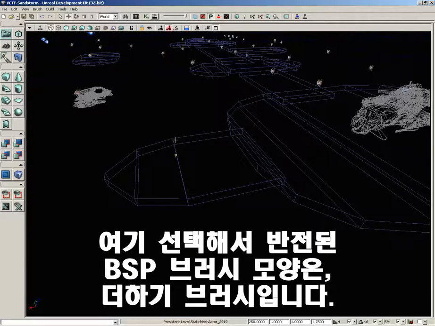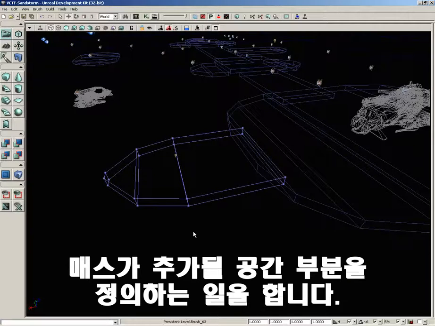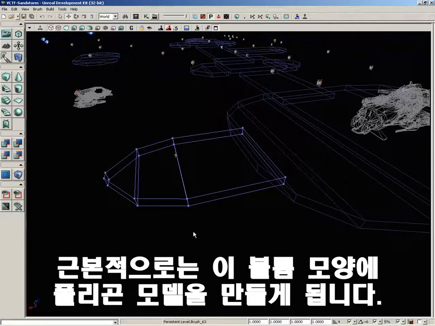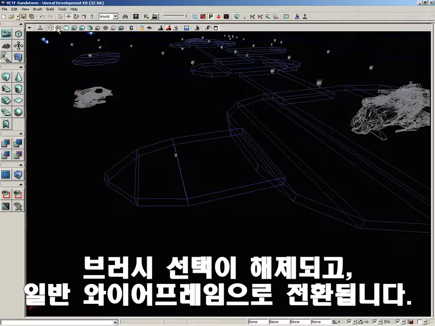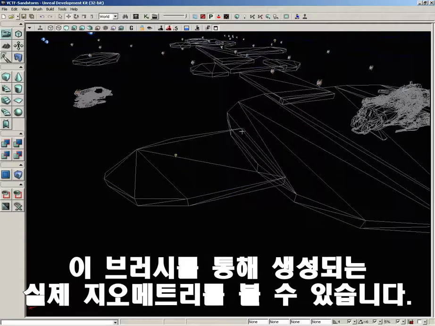Each of these shapes, like if I select this BSP brush right here, which is now highlighted, this is an additive brush. All it's doing is defining an area of space with which mass will be added. Basically, it's going to create a polygon model in the shape of this volume. If we switch over to wireframe view, I'm just going to deselect our brush and switch over to regular wireframe, we can actually see the geometry that's being created as a result of that brush.